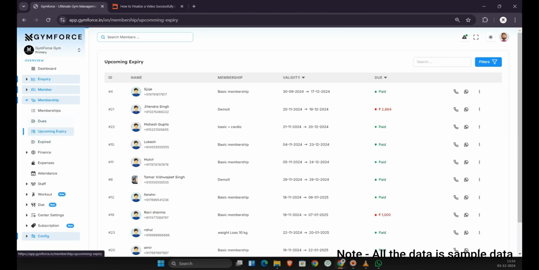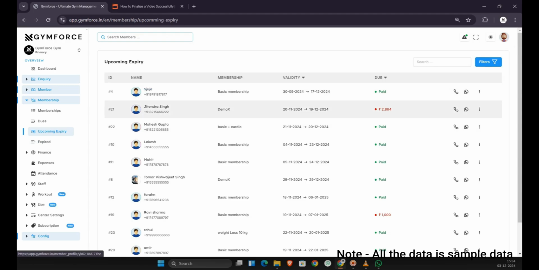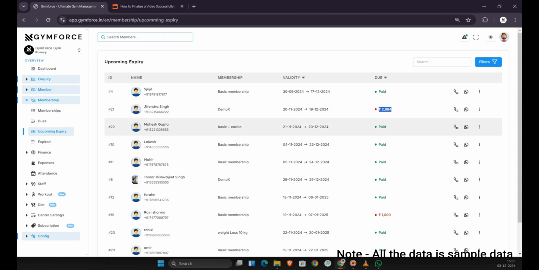Now, if I come to the upcoming expiries, all the expiries coming in this particular month or this year will be shown in this section. Here is the name of the member, the membership details, validation, and due date. The due amount of 2,864 for Jitendra is still pending. So the upcoming expiry for this month is for Jitendra Singh, as I can see. I can directly contact that person by making a call or on WhatsApp, and also edit his profile by canceling, transferring, and renewing using all these options.